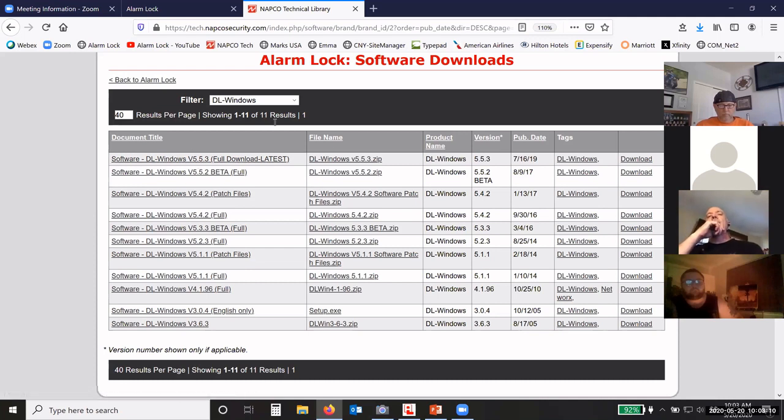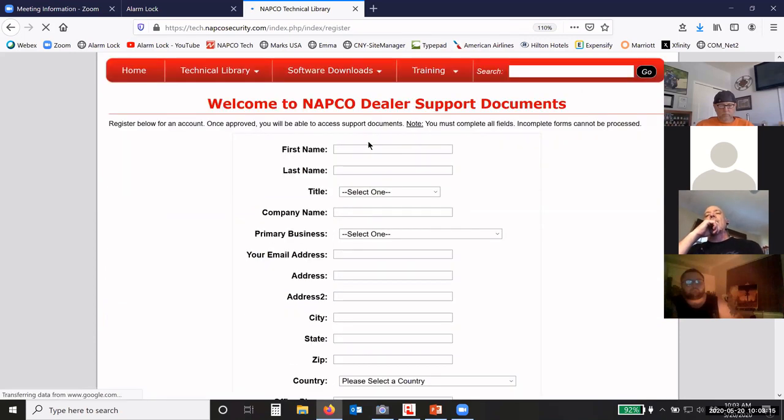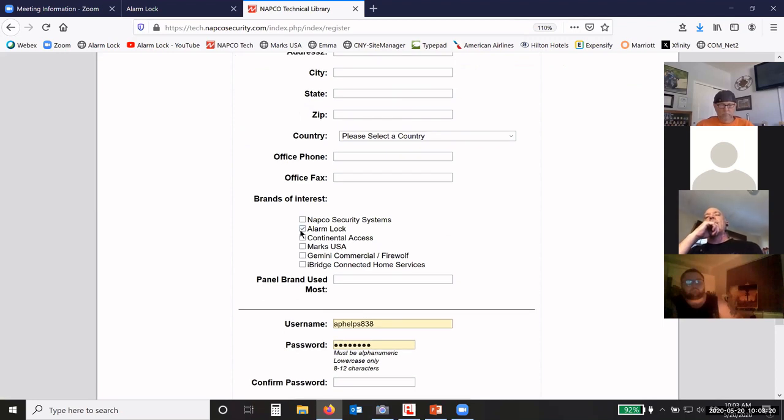So if you're not registered for the site, then you'll need to register, fill in all of the information, don't leave anything out. Only check Alarm Lock as your brand of interest, or Alarm Lock and Marks. These two are the only two that automatically allow you to register without having to be vetted and so forth. If you check NAPCO or Continental or Gemini or iBridge, they're going to have to approve you, and that's going to delay you being able to download the software.